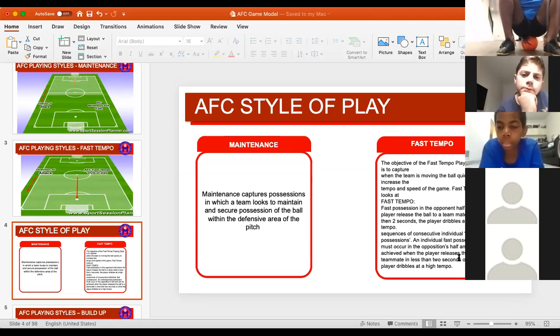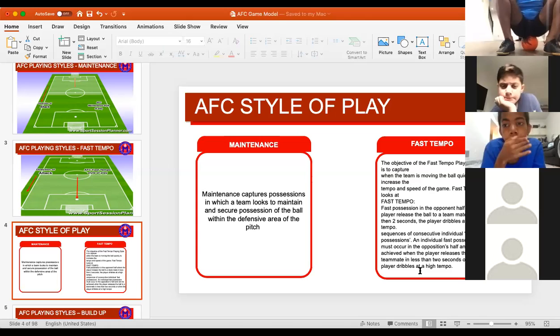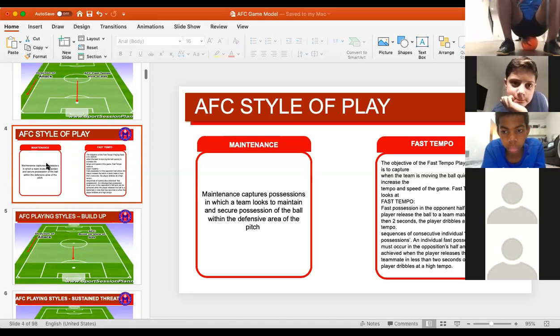When the player releases the ball to the teammate in less than 2 seconds, or when the player dribbles at a high tempo, right? So that's how it's going to be. And then when you come to maintenance, it means you capture possession in which a team looks to maintain and secure the ball in your own half, in your defensive area. All right. So you look to keep the ball in your own defensive area. That's what it is.